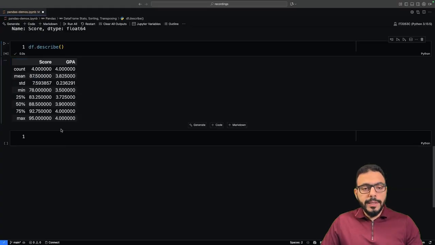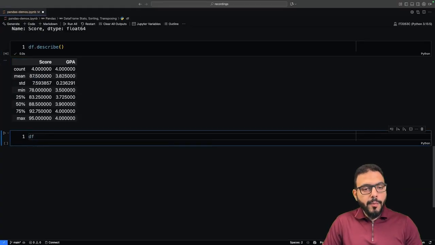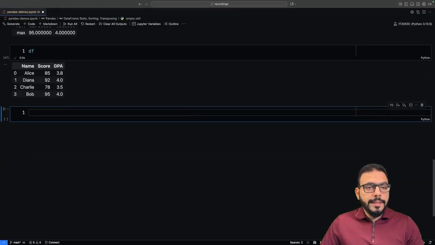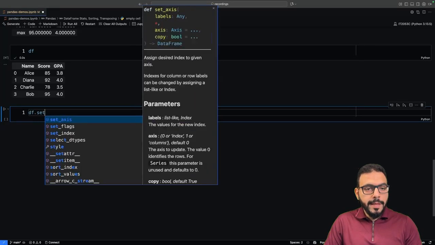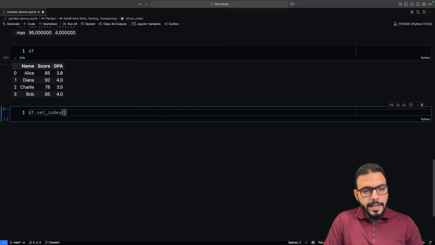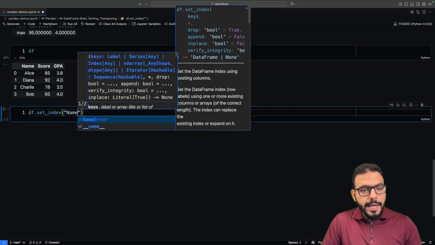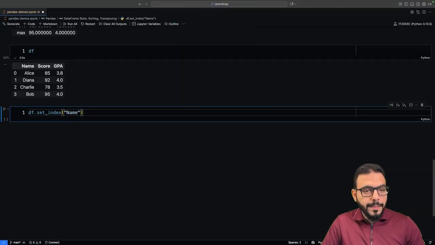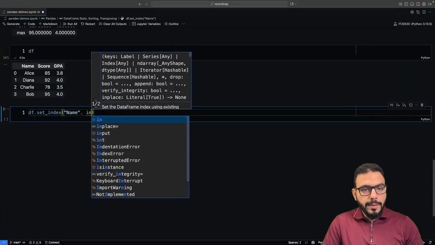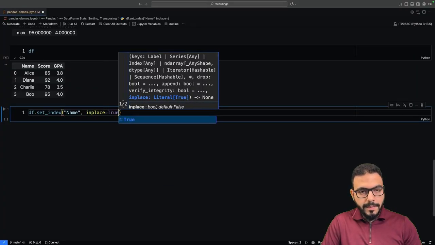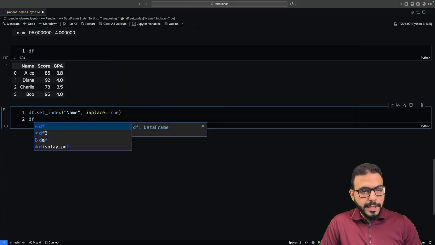Now let's talk about sorting. Let's take a look at our data frame one more time here. All right, I'm going to change my data frame so I use the names here as my index. So I'll do dataframe.set_index, and we'll use the name as our index now. We'll make sure that we do this in place. And let's print it out.